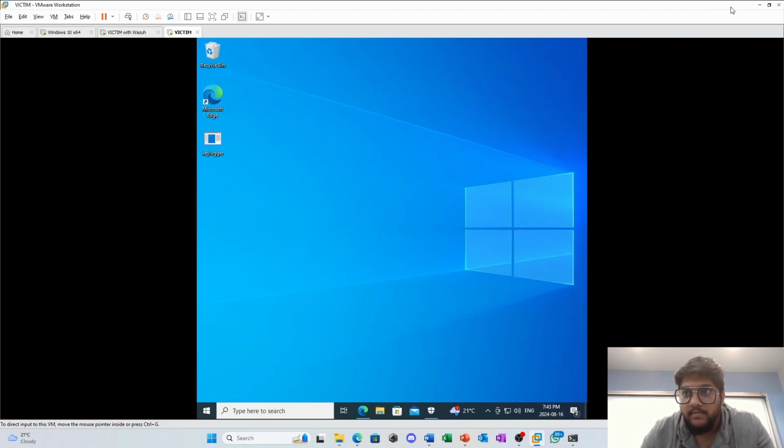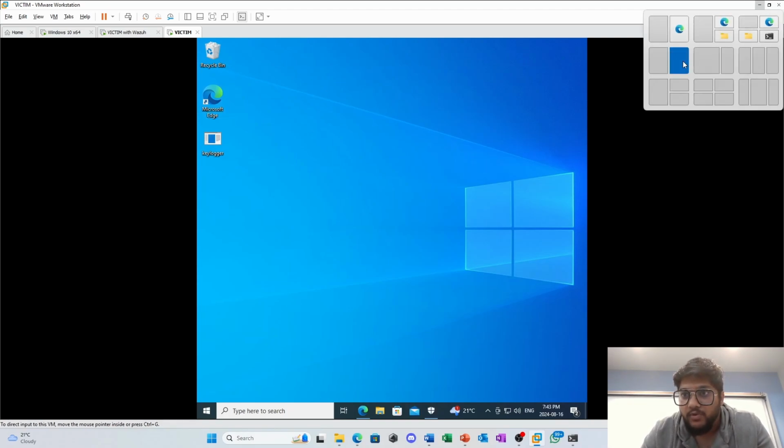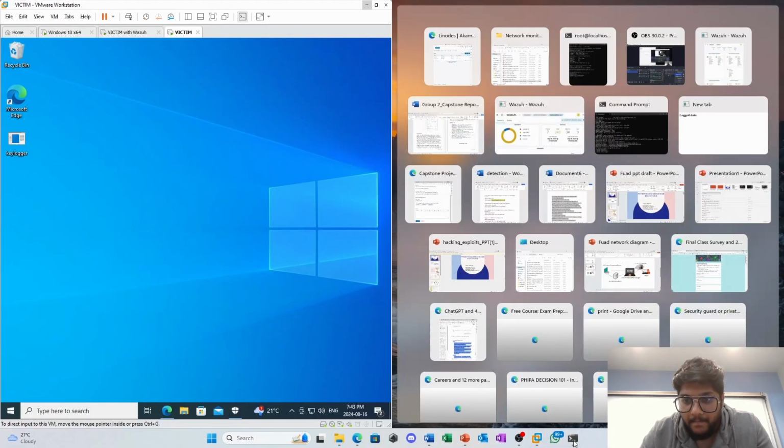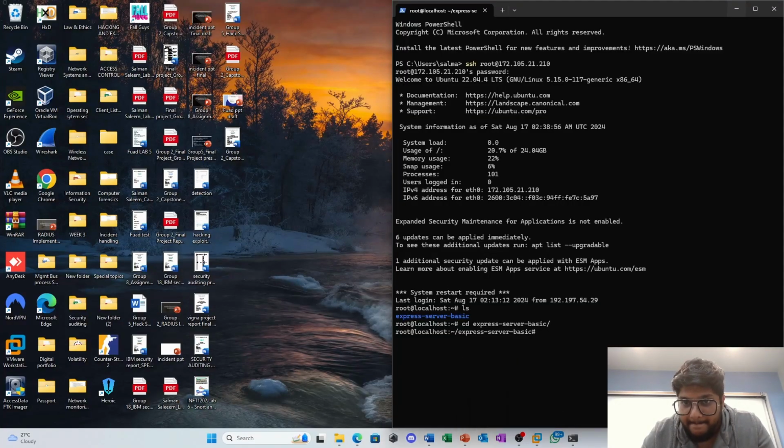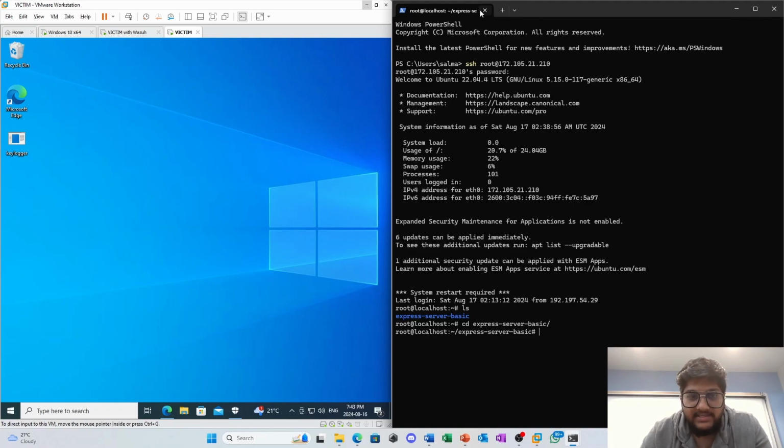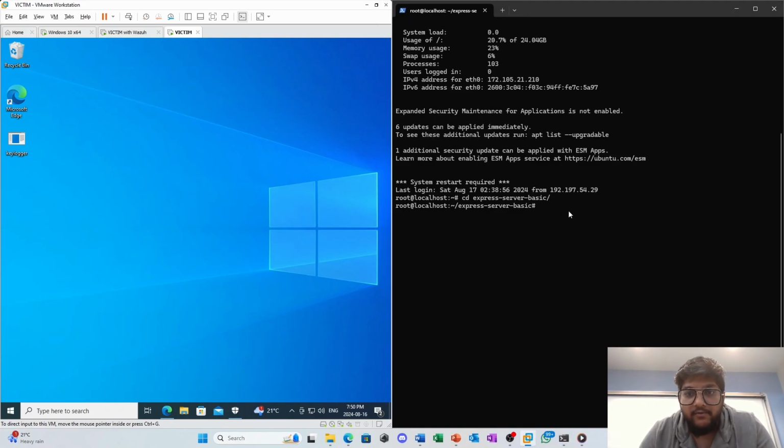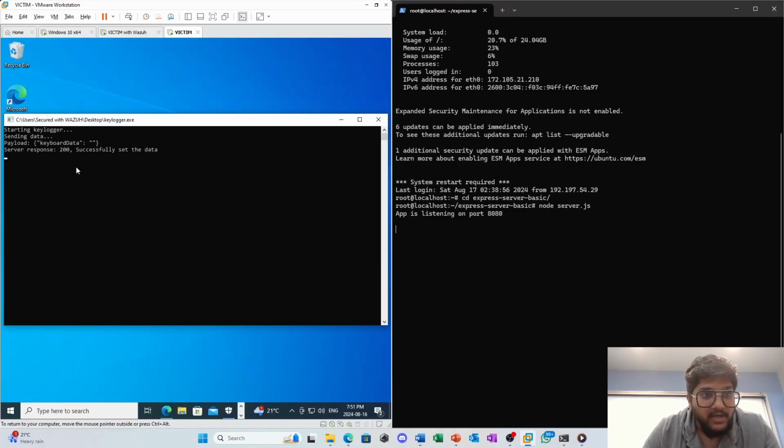Now, before we do that, let me do a side-by-side view with our SSH. Before we begin, we have to set our server into listening mode. To do that, we'll have to write node server.js. So we have our app listening on port 8080. Once our server is set up and listening, all the victim needs to do is double click on the keylogger file, and the keylogger will begin.